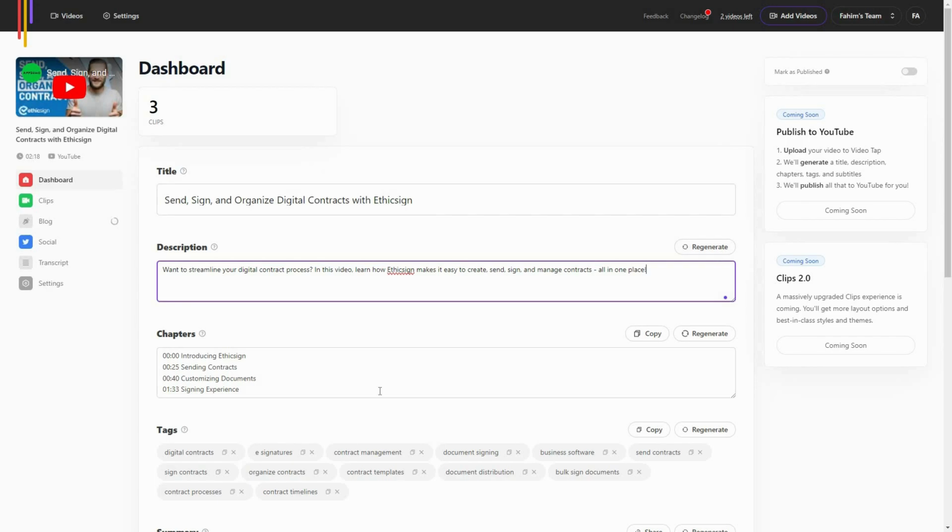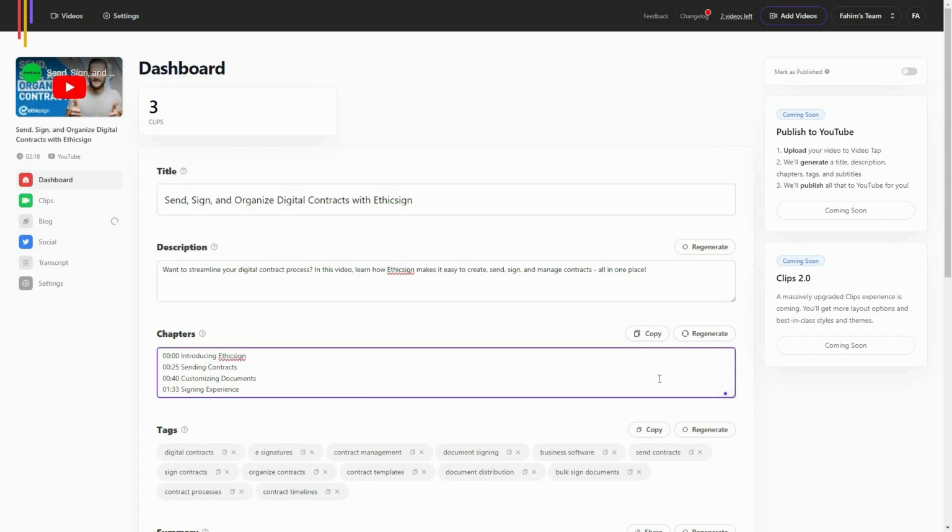And a great feature on here is that video tab is automatically going to generate video chapters or the timestamp for your video. So you do not have to waste a lot of time in order to come up with one. So as you can see, here is the chapter. And if you do not like this one, you can also regenerate it using AI.